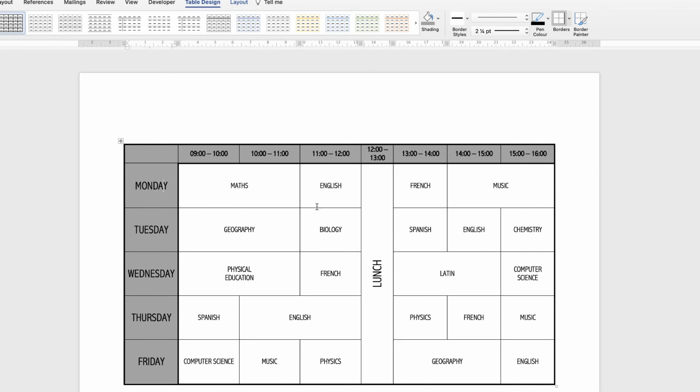And again, you can apply this to any of this. If you wanted to do it to the lunchroom as well, you can do that. Or if there's something in particular you need to highlight, you can do it there as well.